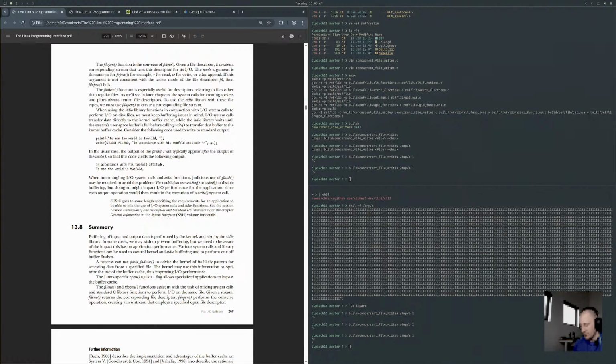The fileno and fdopen functions assist us with tasks of mixing syscalls and standard C library functions to perform IO on the same file. Given a stream, fileno returns the corresponding file descriptor. Fdopen performs the converse operation, creating a new stream that employs a specified open file descriptor.